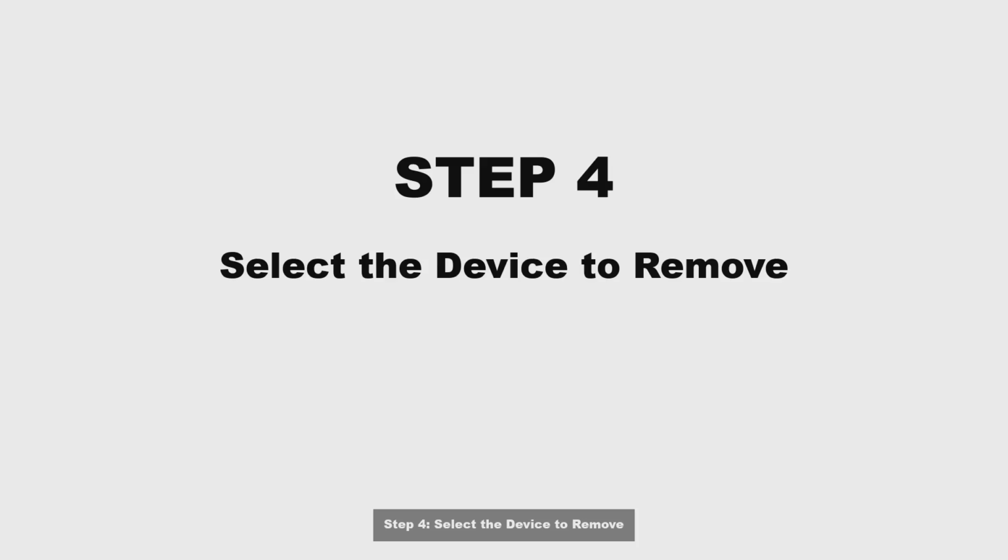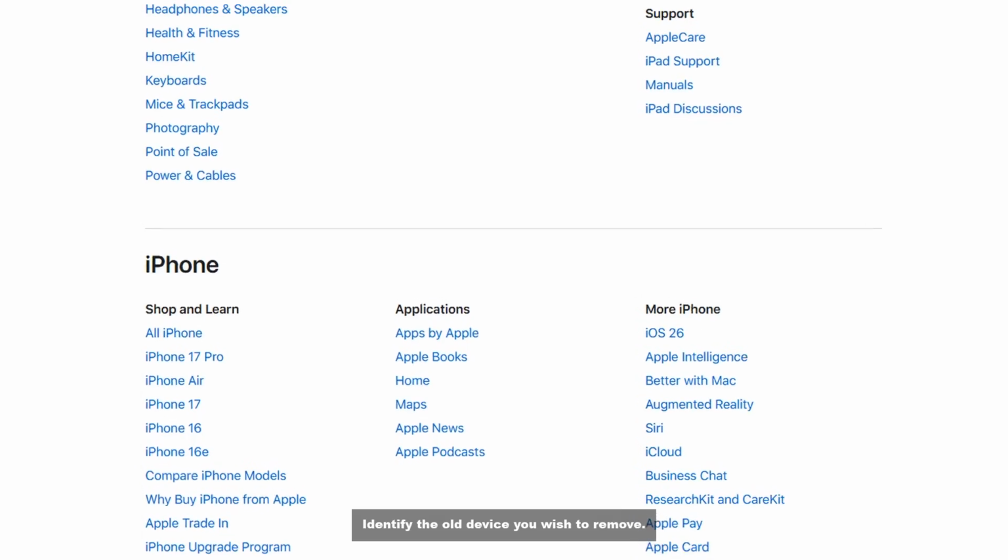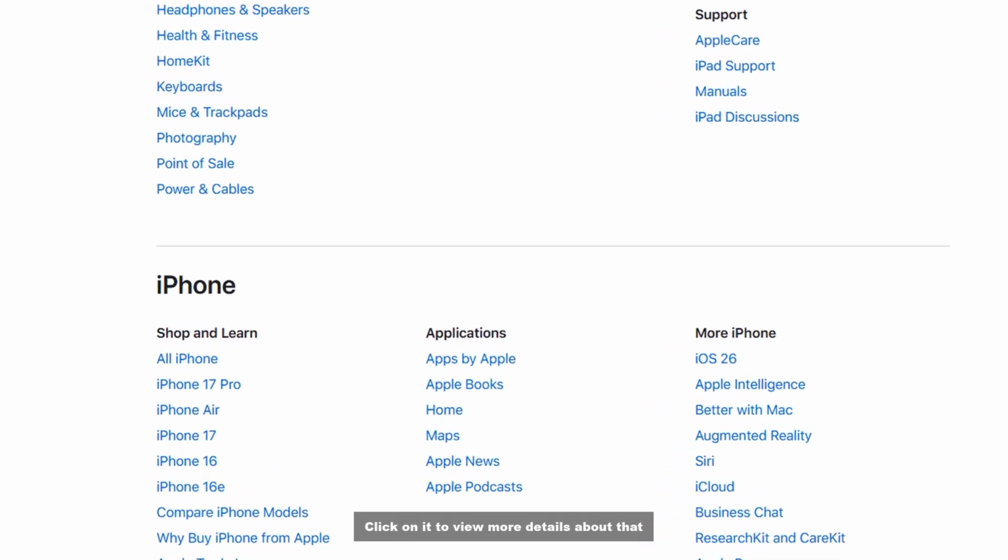Step 4. Select the device to remove. Identify the old device you wish to remove. Click on it to view more details about that device.